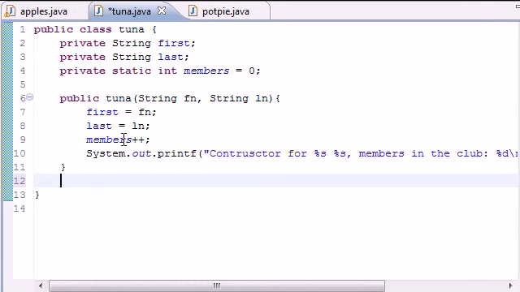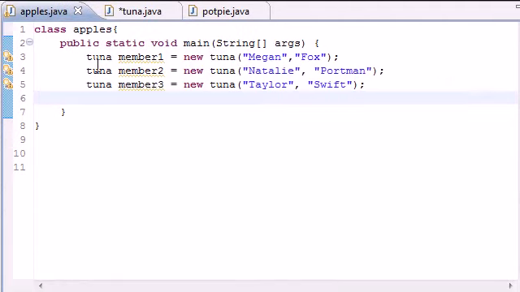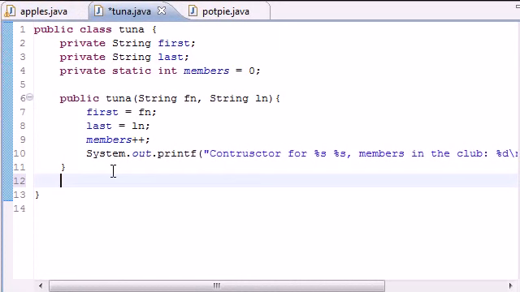accessing static members. So go ahead and in your tuna class, the class without your main method in it, under this constructor, let's build three other simple little methods. We're just going to have one to return the first name, return the last name, and return the member.